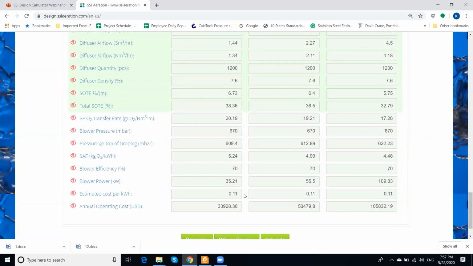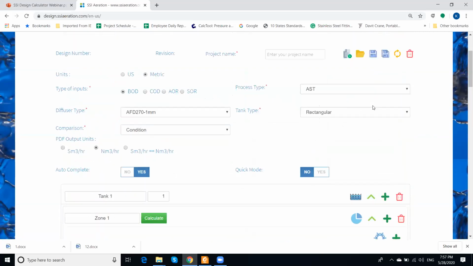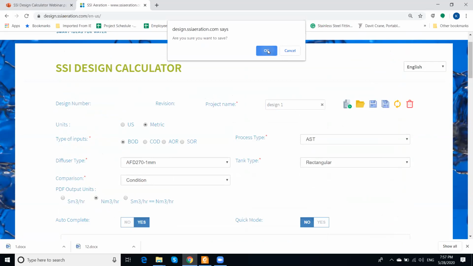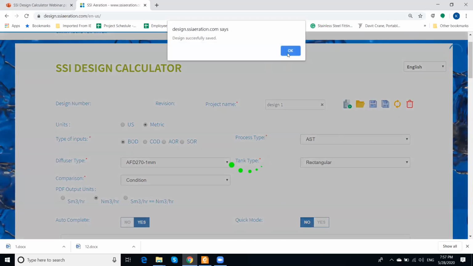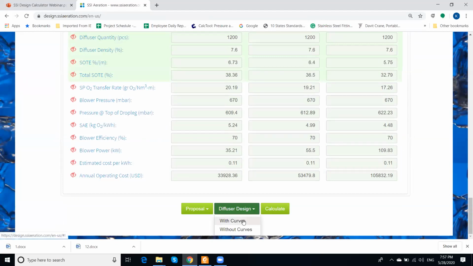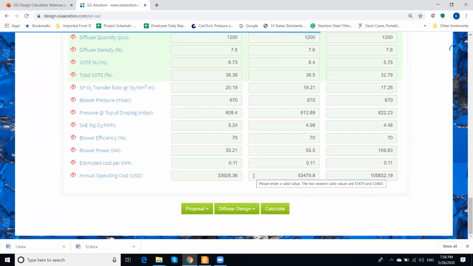So after every design, it is a must to save it with a name. Then we can get output in PDF format, only technical design with curves and without curves in PDF format.